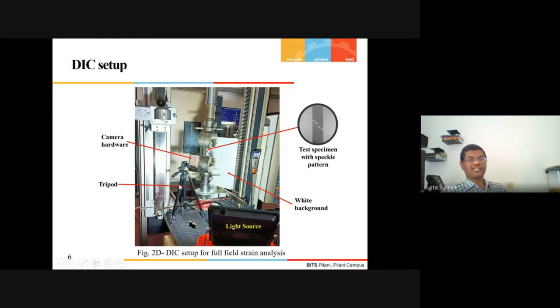What we have done is, all of you know, in 2D DIC, we have to apply a speckle pattern. And instead of using a commercial camera, we tried to use a mobile camera, because nowadays mobile cameras are coming with very good configurations, right? The camera magnifications are very high. So we thought to use a mobile camera for capturing the images.